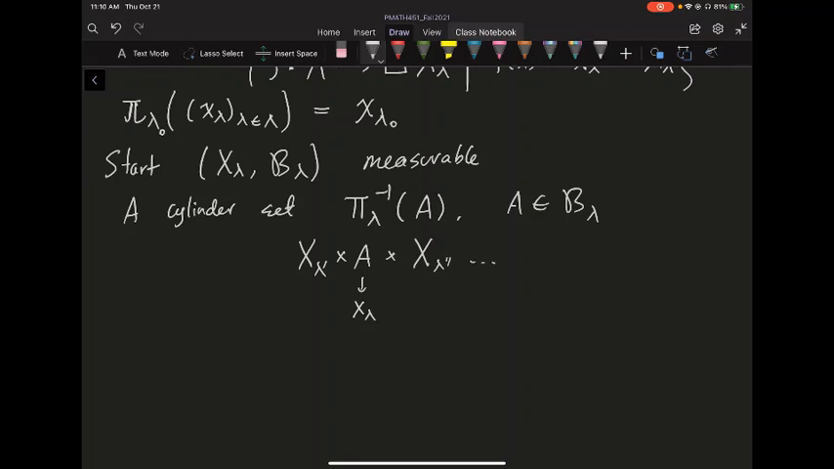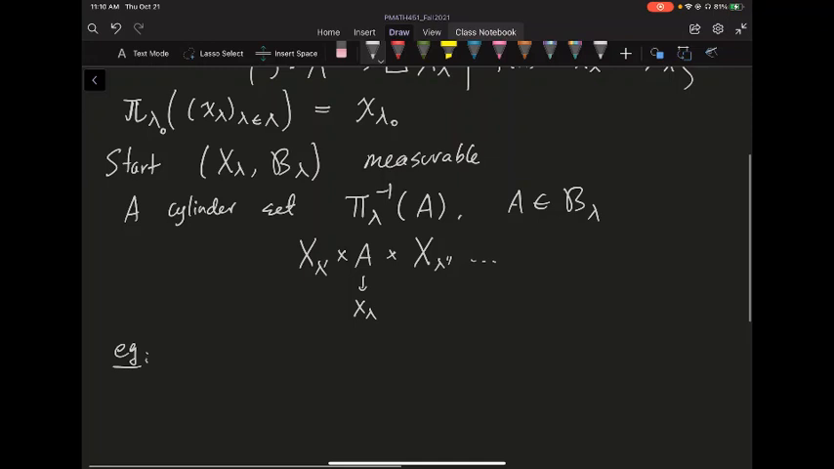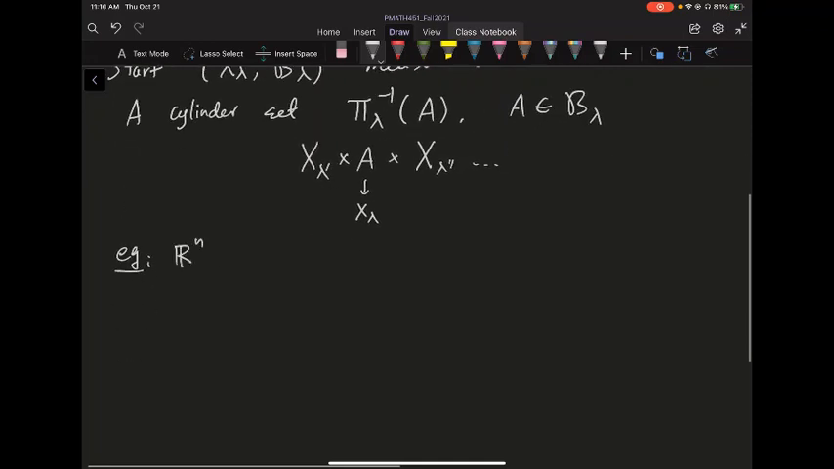For example, if you have R^n, then a cylinder set looks like A cross R cross R. The A can be in the first copy, but it can also be in the second copy. You only allow one of them to be something different, but that something different has to be in your sigma algebra, and everything else has to be the entire space. I already put this on your first assignment, where if I require A to be a closed interval in R^n, I call it a closed cylinder. That's where this definition came from.